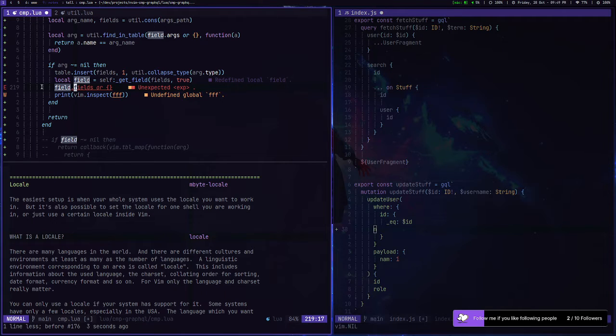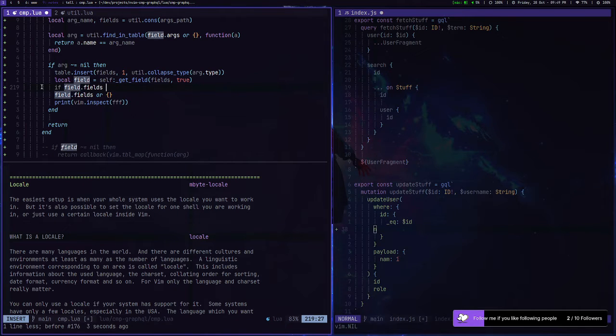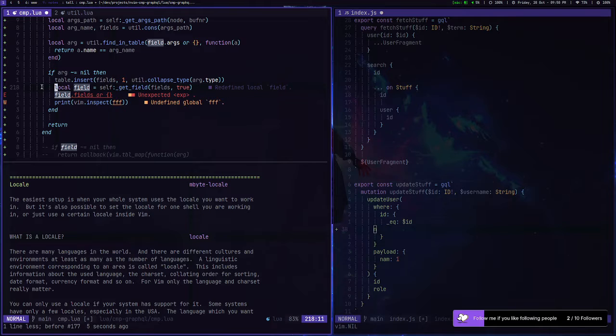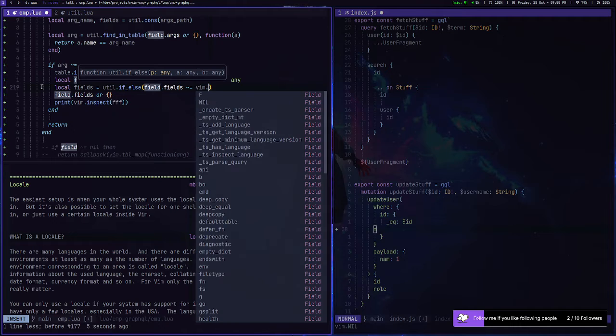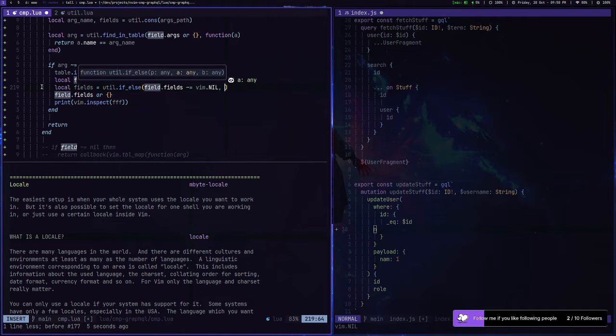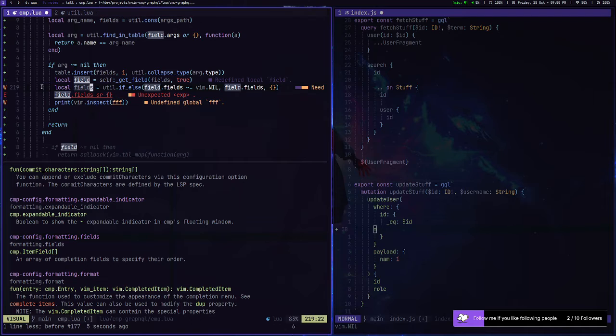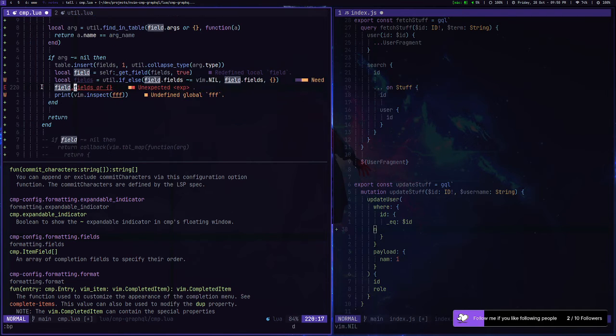What was I doing? Yeah, fields. I need to check if fields is okay. No, local fields. I've got a util called if else, which we can use now. If field.fields is not equal to vim.nil, we can do field.fields, else we'll need an empty one. Okay, that works. Either way, we get a table of fields.